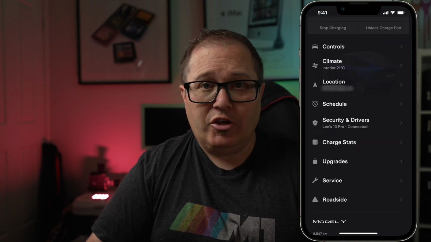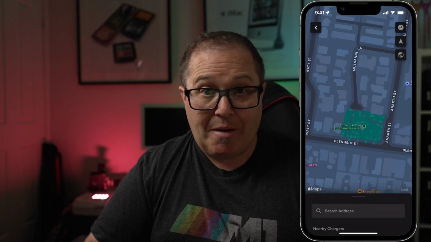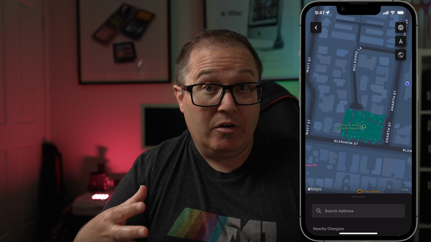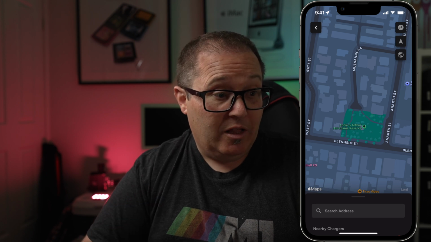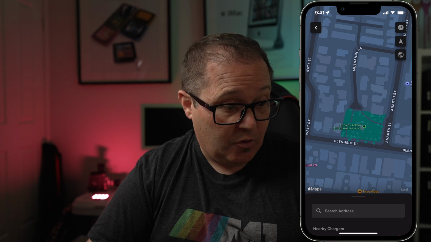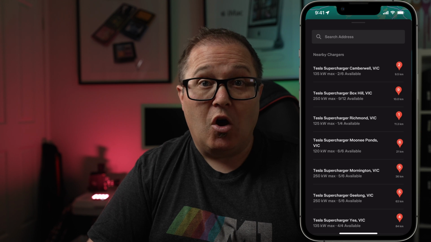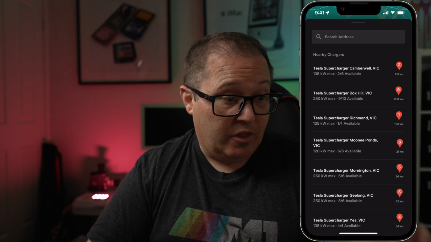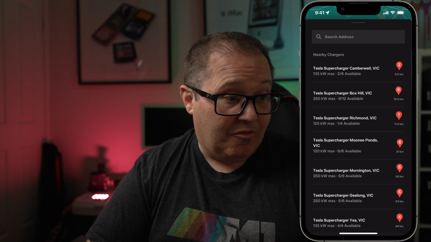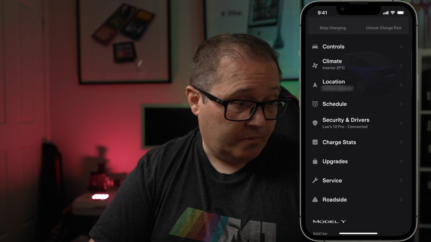You then have your location, so that'll show you where the car is. So if you tap on that, it'll show you a map. And again, if you are driving around, it'll show you that as well. So it'll give you the address of the car and show you where the car is. And if you scroll up here, it'll show you all the superchargers that are near your vehicle. So you can then just tap on that and get navigation directly to a supercharger.